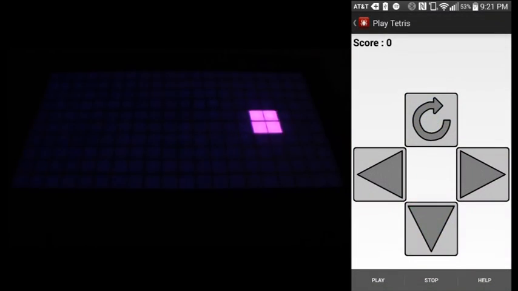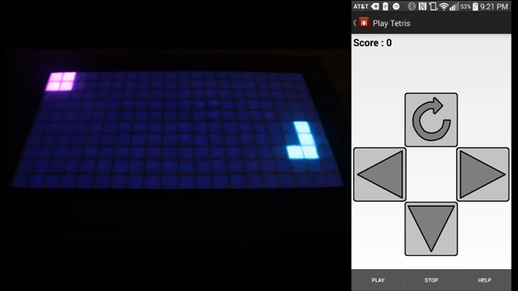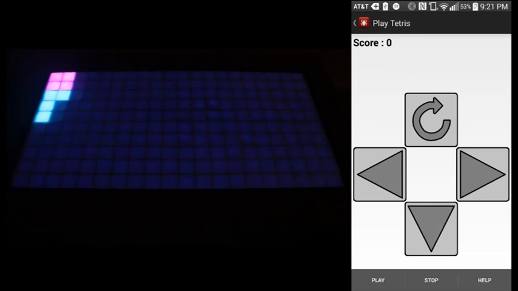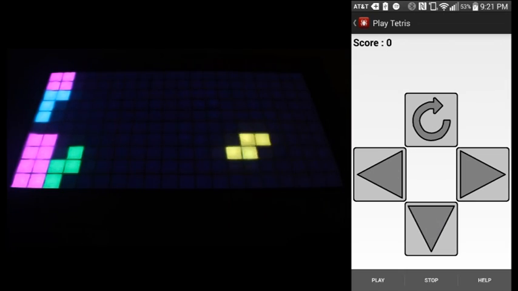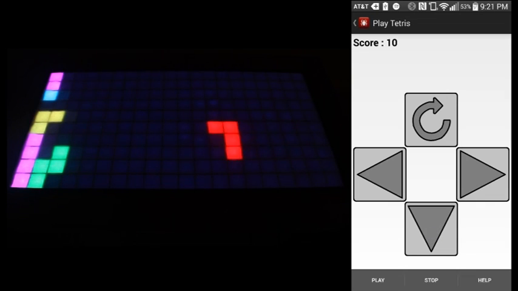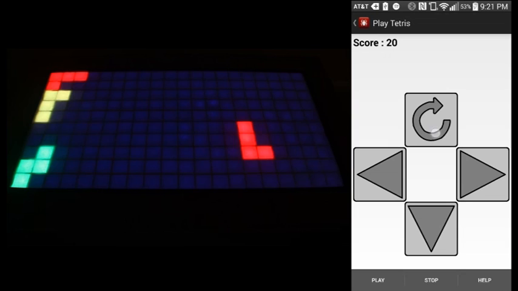The final game I will be showing is the game of Tetris. This video of Tetris is sped up to save time, but just like the other games, you control Tetris using your phone. This is the final mode I have completed, but I am currently working on a Space Invaders type game.